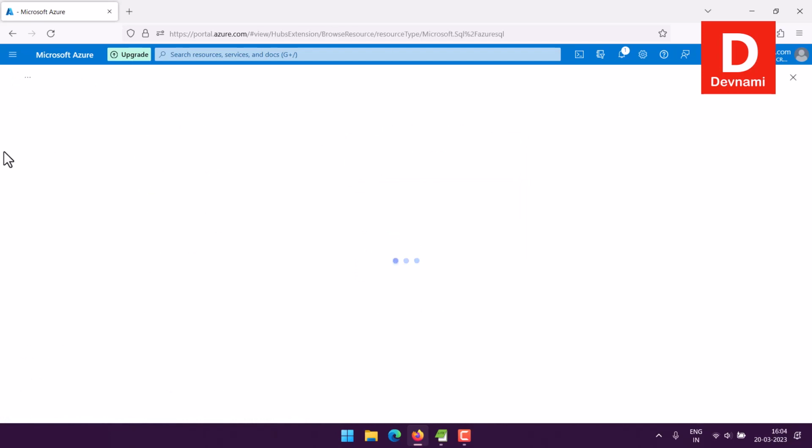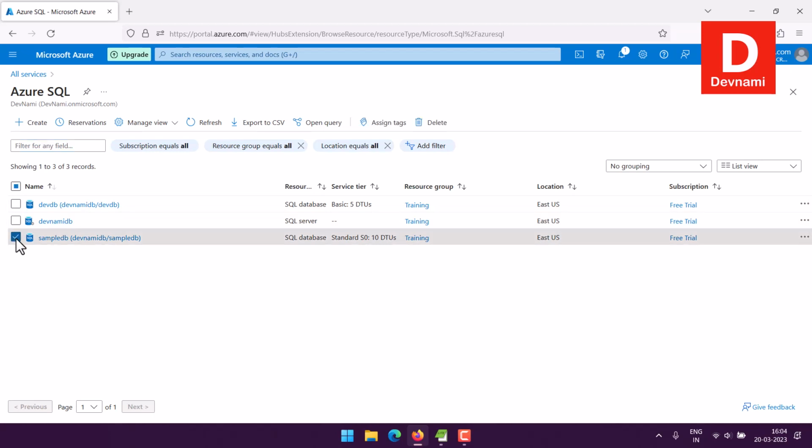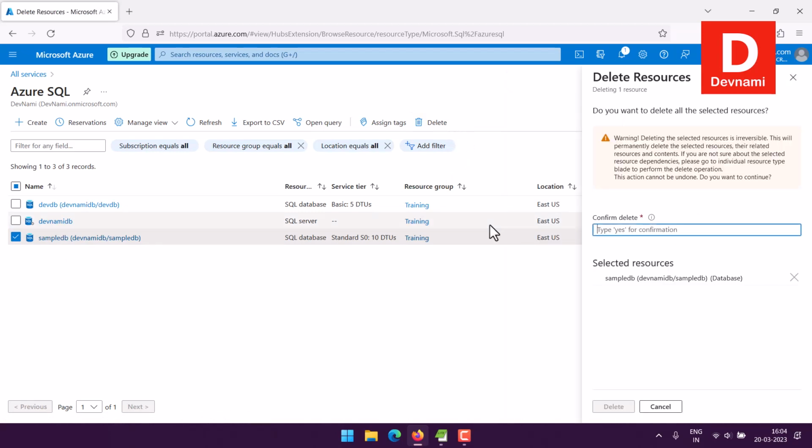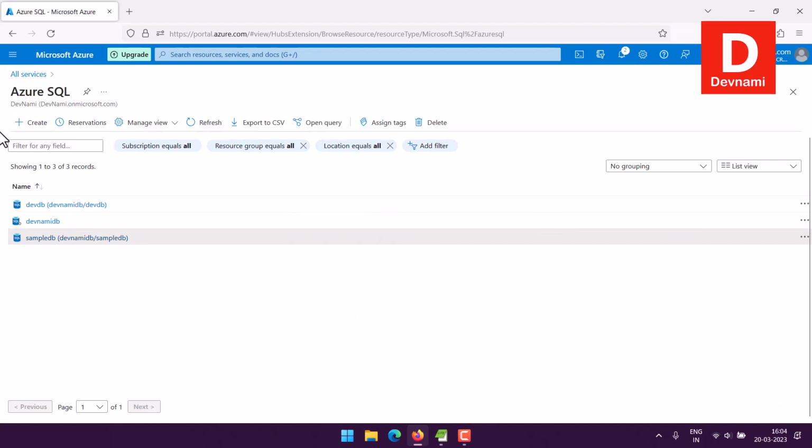Now I already have an instance of Azure SQL, and you will notice that every time I create a database, it will get added here, right? I can also delete anything from this particular list. So let's say when you want to delete something, you just have to click on delete and then verify the deletion. Now, if you want to create a new instance, you will click on create.